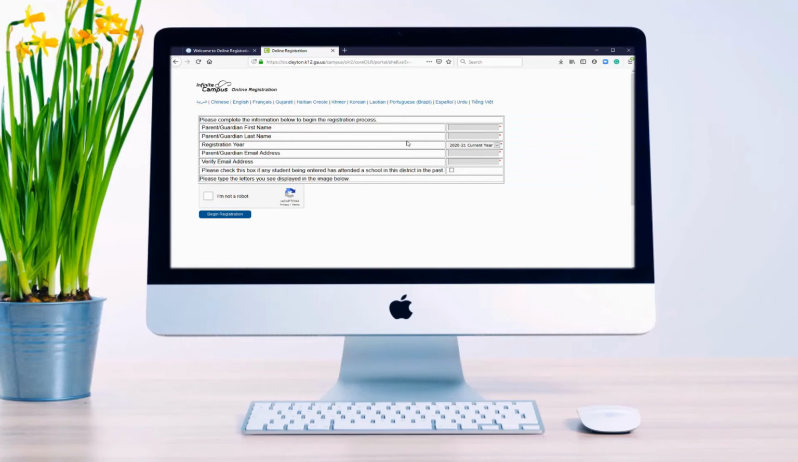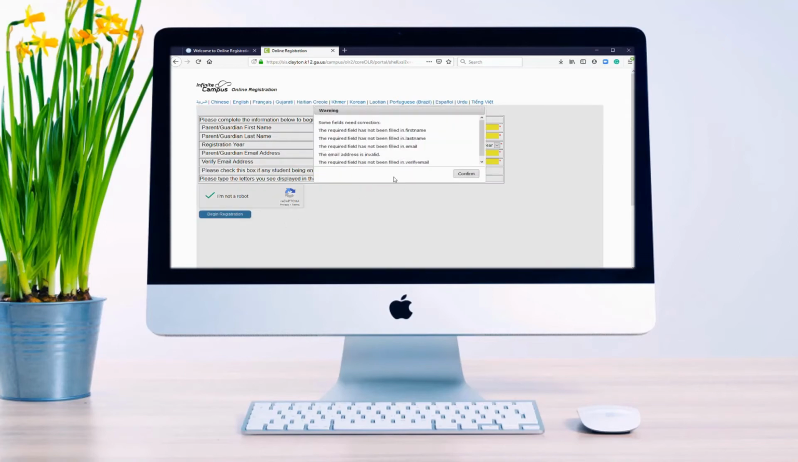By selecting the language, you are brought to a screen that asks for some parent information. You will enter the parent guardian name, the year that you're trying to register, the email, and you will let us know if your student has attended a Clayton County Public School before. So we're asked to verify that we're not a robot. So once we have done that, we can click the Begin Registration. As you can see, I received a warning sign because this let me know that there are some fields that need to be completed.